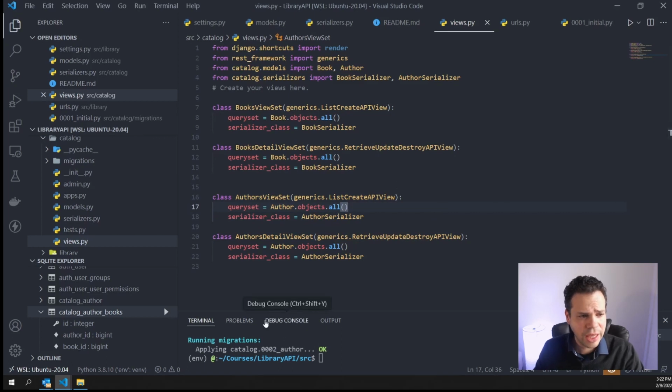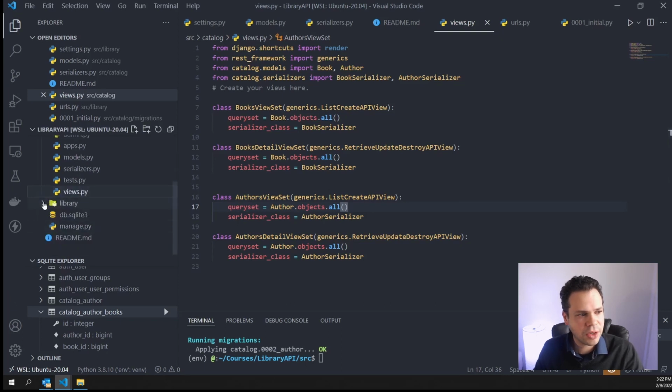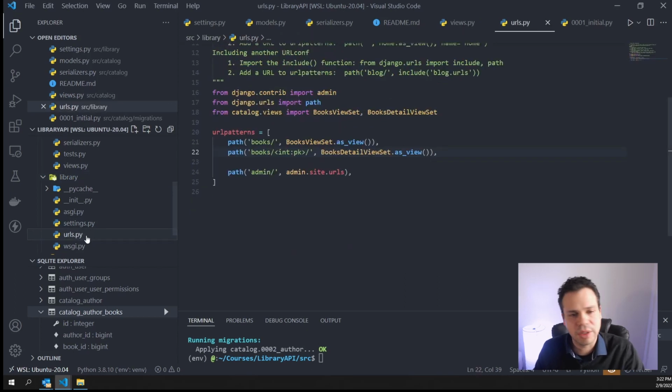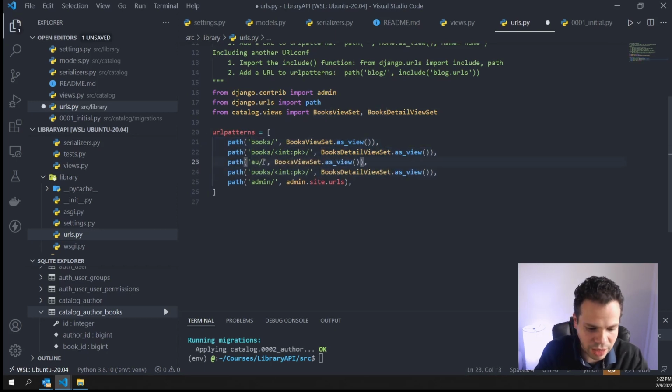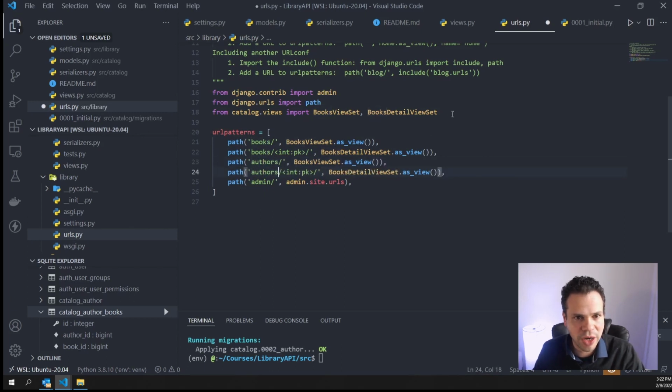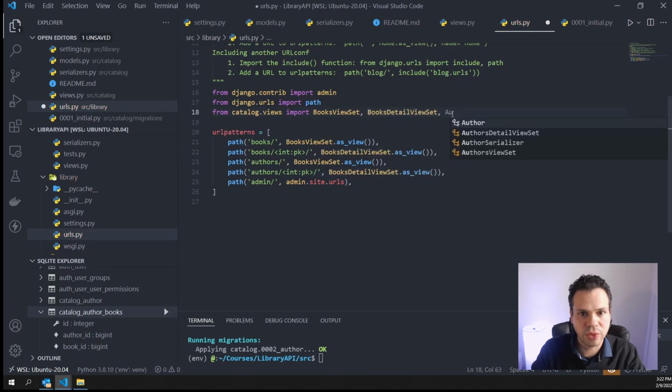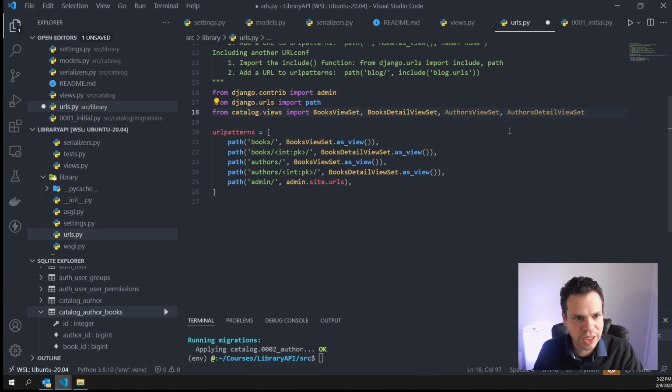So I save this, and the very last step is to update the urls.py. There we're going to tell, depending on where you do your entry point, you're going to execute this function or this other view, if we say it a bit more correctly. So we're going to have another entry point that is going to be authors and authors/the primary key. And of course we need to import the author view set and the author details view set that we just created.